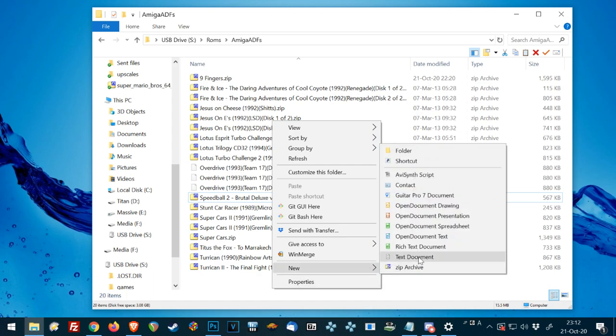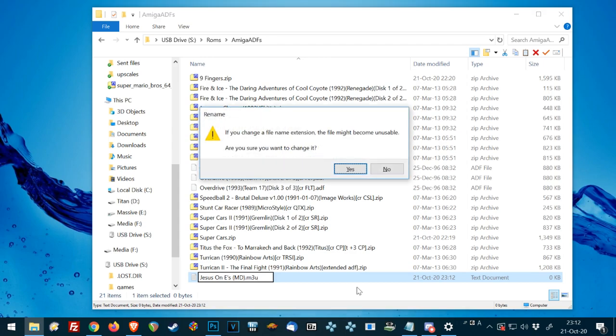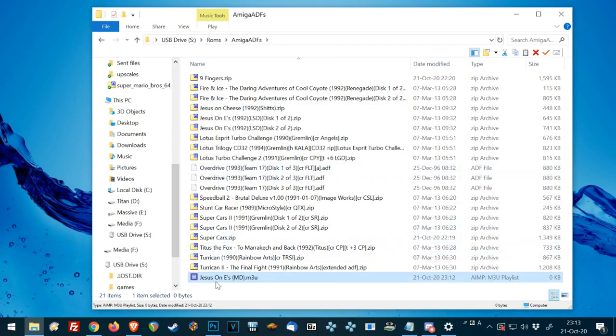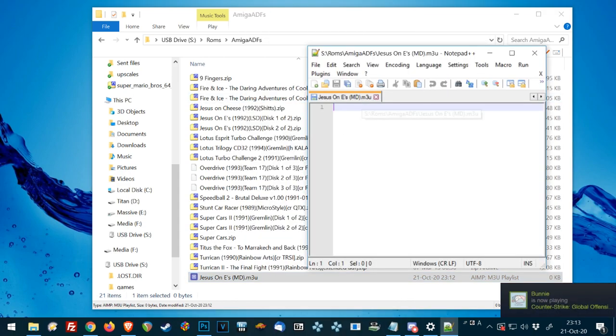We can alternatively use an M3U file. So I'm going to throw on Jesus on Ease. Add the .m3u at the end. If you want to emulate external floppy drives, we need to add in brackets, MD, like so. Limitation, you can only use up to 4 floppies.